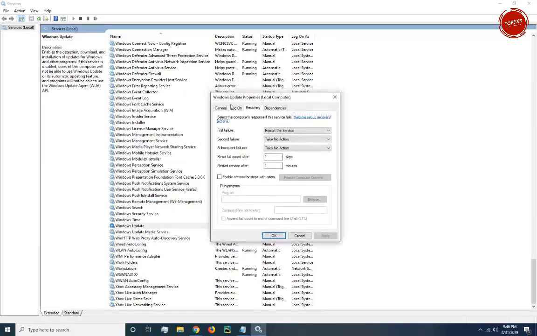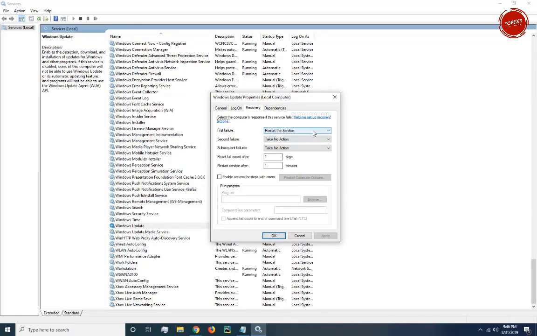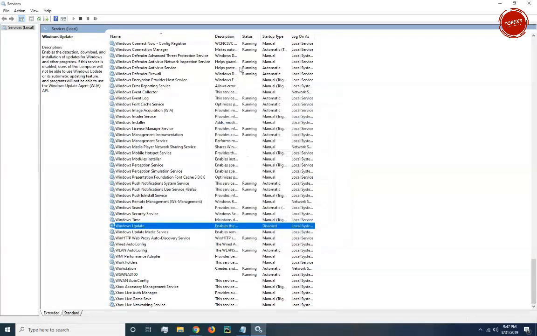The one thing we want to go ahead and do after we have disabled it, for the recovery, you want to make sure that we take no action for the first failure, and as far as the reset fail count, I want to go ahead and change that to 0 days. And then as far as the restart service, also we're going to change it to 0. And then after that, you just click apply and OK.